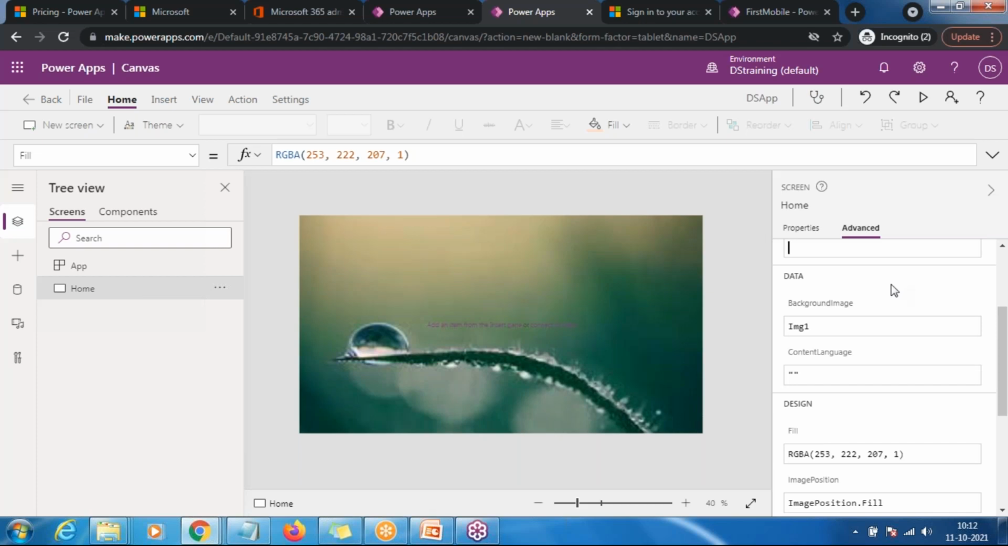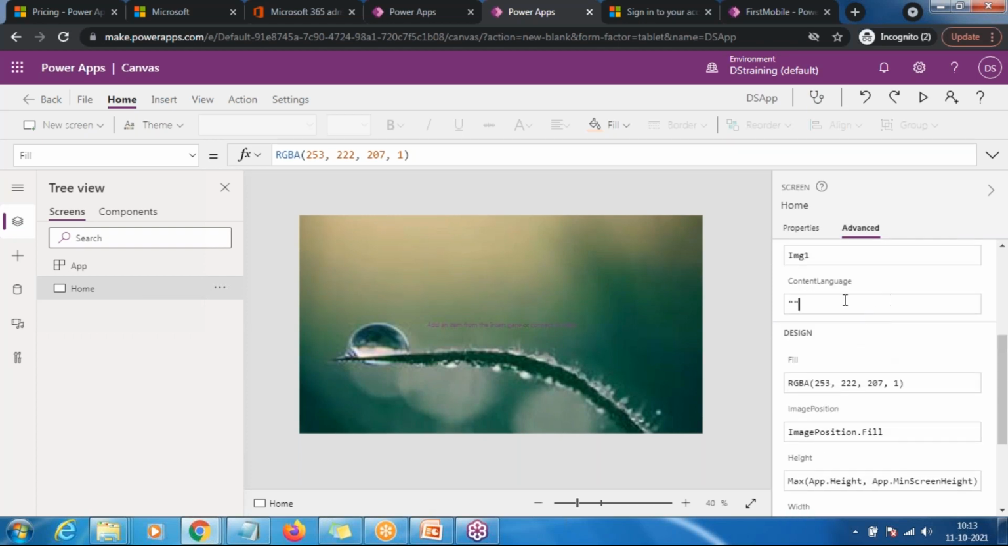Coming to this data, for background image, we have given that image and the content language. Images don't have any language, right? So that's why it is completely empty. If you want to change the content language, you can change it here. This is also nothing to worry about. By default, we will get English, or if you want to change anything, you can. But images are completely different.